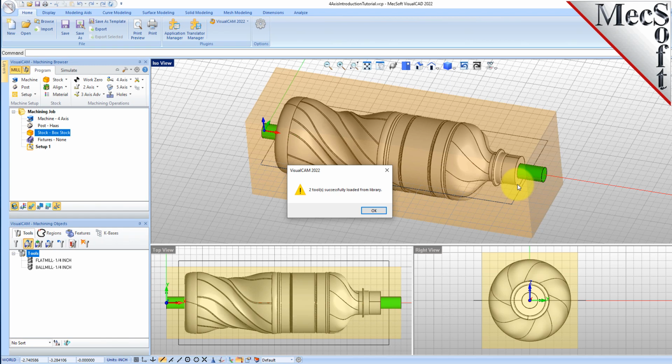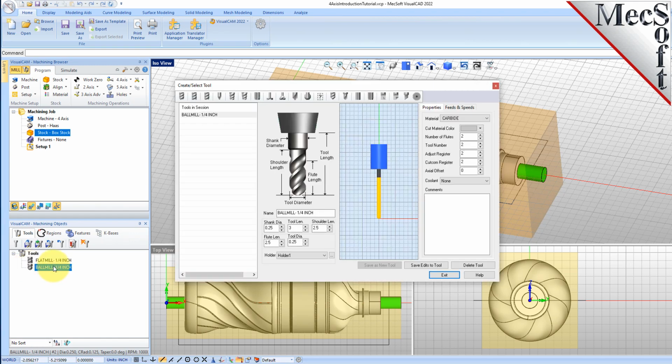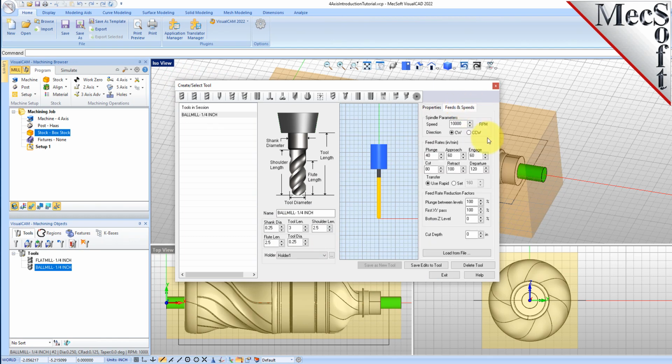The message says that two tools were added, and we see that a 1/4 inch flat mill and a 1/4 inch ball mill appear in the Machining Objects browser. If you double-click on one of the tools, it displays the Create Edit Tools dialog with its dimensions and speeds and feeds parameters already defined. We will be using the 1/4 inch flat mill for our horizontal roughing and our 1/4 inch ball mill for our 4-axis parallel finishing operation.